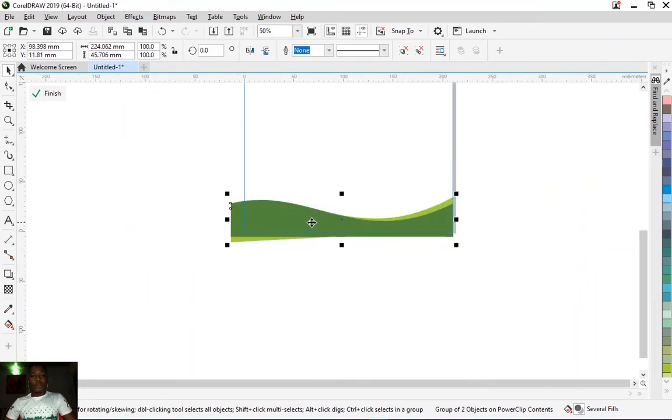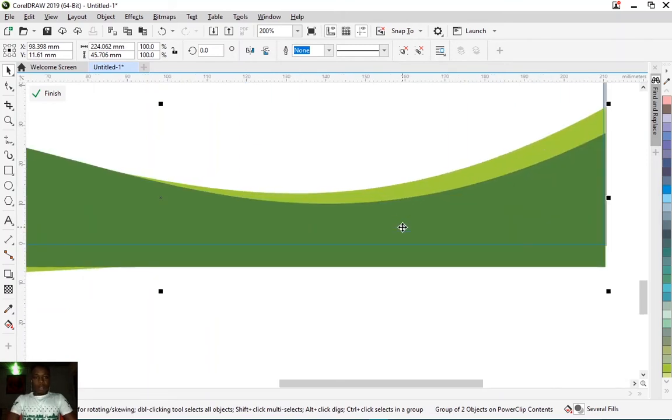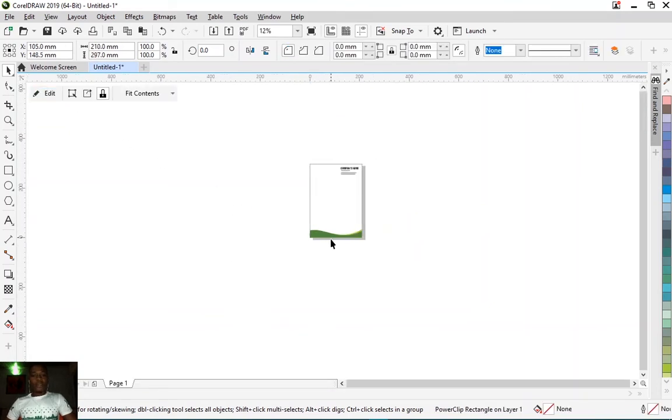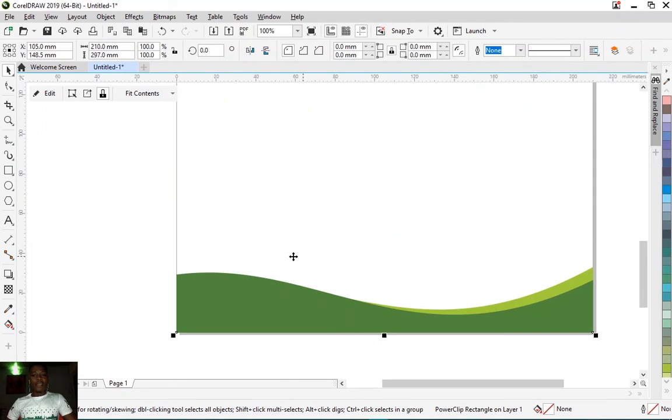You can see our object is inside and we can adjust it if we want to do that. Okay, so I'm cool with this. Just going to take it down a little bit, and that's okay. Click finish editing.